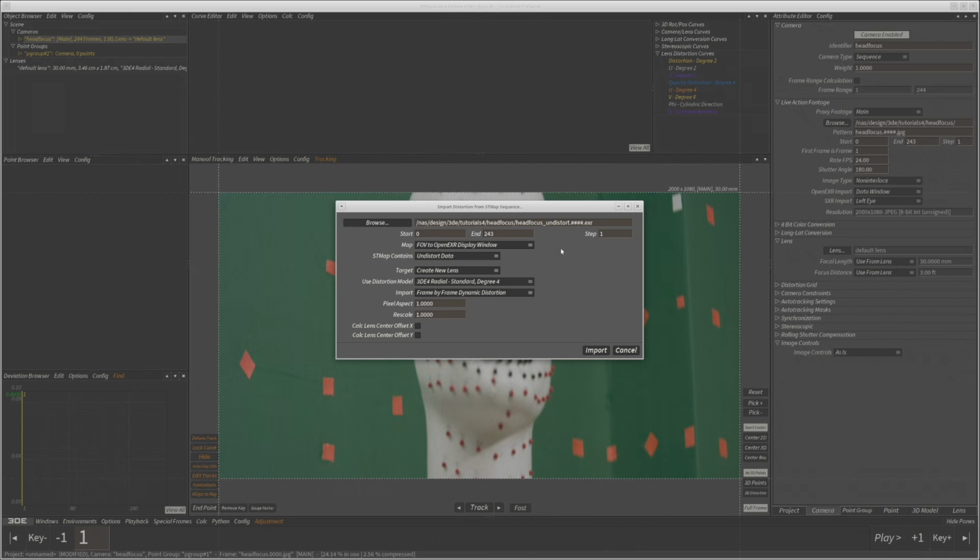When configuring the import settings, you'll encounter several options. The Map option menu allows you to choose how the footage's field of view should be mapped to the OpenEXR files, with the default setting typically being the most suitable. The STMap Contains option menu lets you specify whether the STMap files contain undistort or redistort data. Since we are working with undistort STMap files in this example, we'll leave the setting on undistort data.